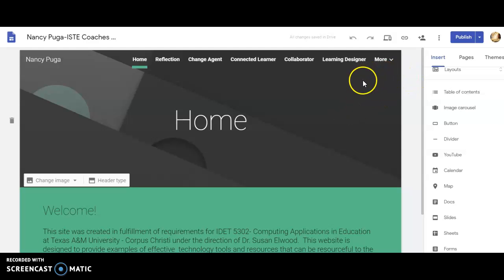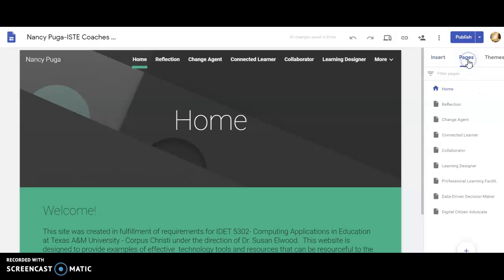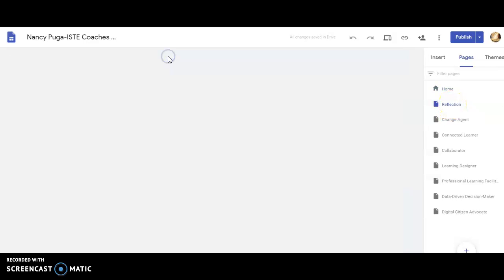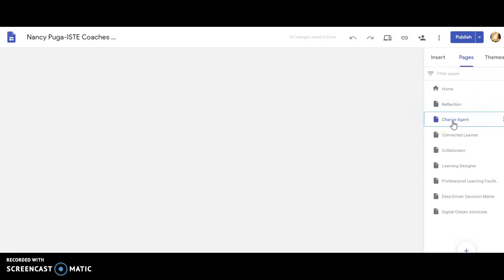First of all, you're going to want to go to Create New Google Site, and then you can name your site with your name. And then you're going to want to go under the Publish bar and insert your pages. And your pages will incorporate a reflection tab where you reflect. And then tabs for each of the standards.